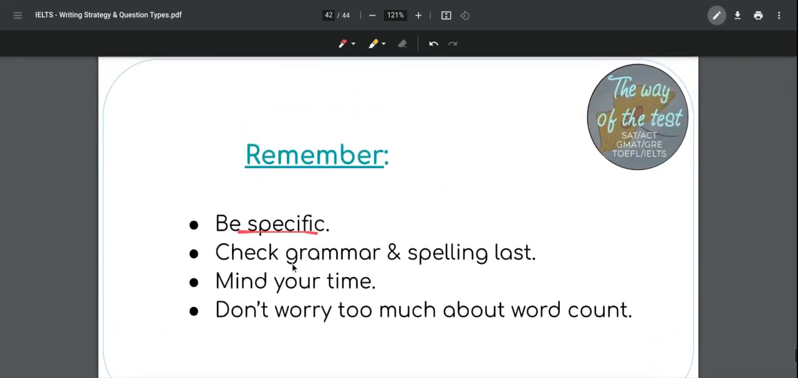Remember to check your grammar and spelling last. This is very important. Some people get anxious about bad grammar or bad spelling. Yes, it is important, but it's not that important, so leave it for last. Mind your time, and be checking it all the time.